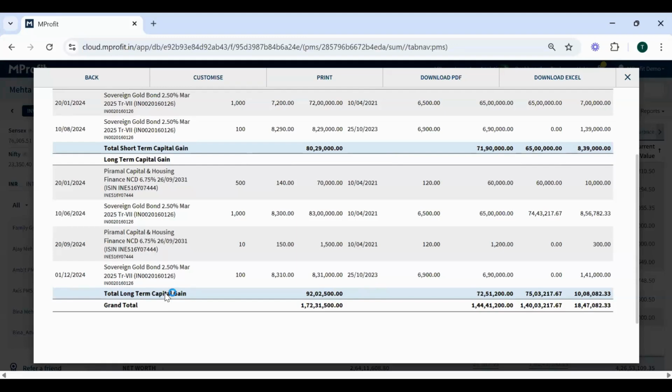So again, just to repeat, if the bond is sold before 23rd July 2024 and the holding period is less than 3 years, it will be short-term capital gain. If it is more than 3 years, it will be a long-term capital gain. Similarly, if the bond is sold after 23rd July 2024 and it completes the holding period criteria of 1 year, then it will be considered long term. If it is less than 1 year, then it will be considered a short-term capital gain.